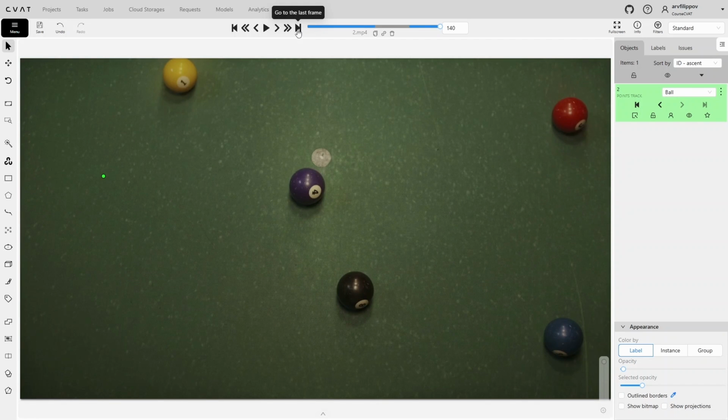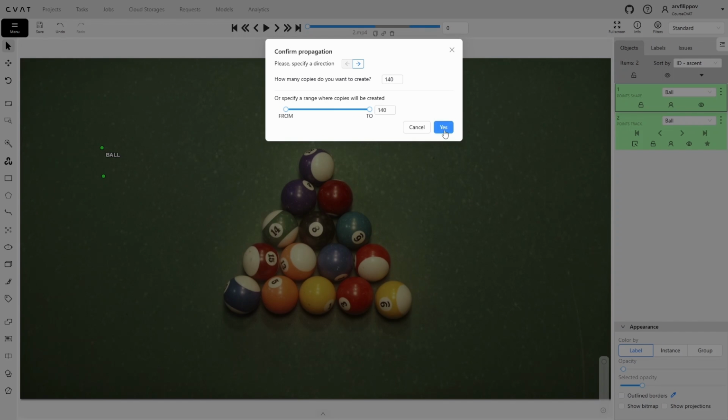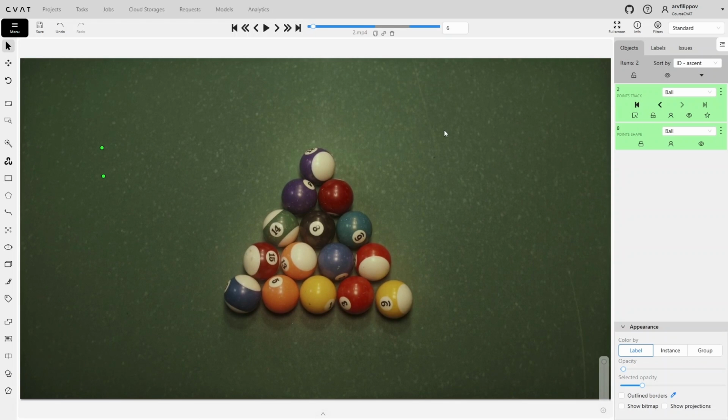Returning to the start of the task, we can achieve a similar effect with the object annotated in shape mode using propagation. Recall that propagation copies the object to a specified number of frames. Click on the 3 dots of the object and select Propagate. In the opened window, leave all values at default and click Yes. Let's check the result. Visually, it looks the same, but there is still a significant difference.